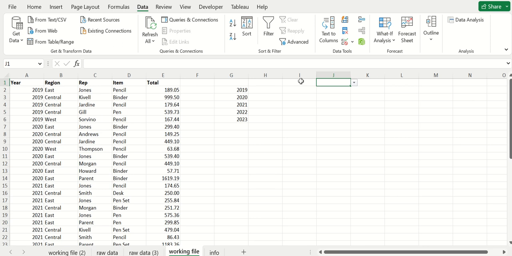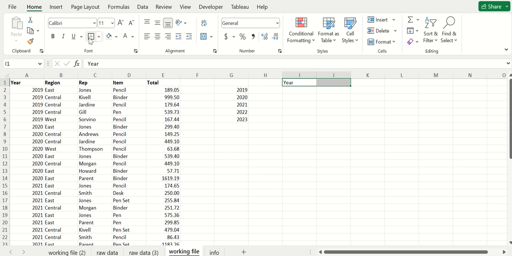In cell I1, I'm going to write out the word year. And I'm going to put this in a box and add some color to it as well, just so it stands out and it's a little bit prettier. So I'll add a little box and I'll add a little light green color to it as well.